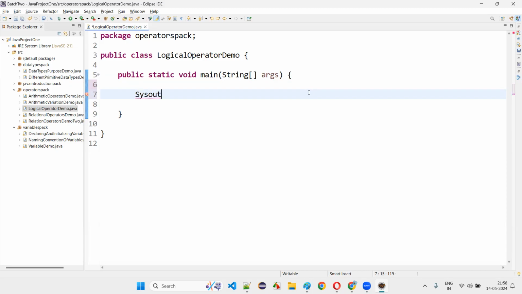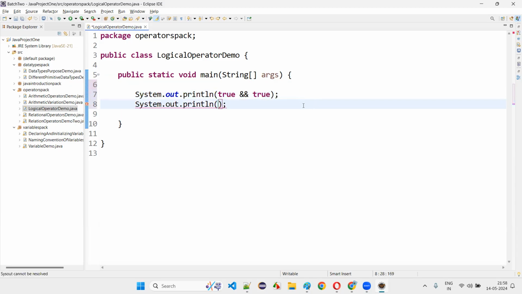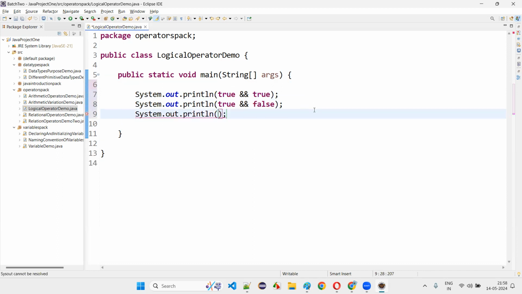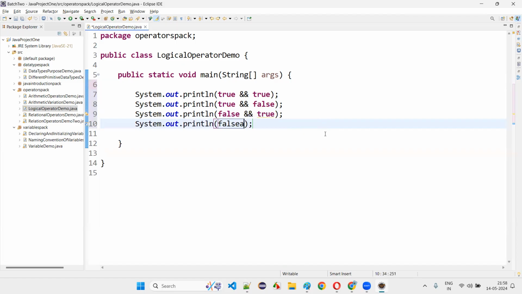So to make the understanding easy, I'm writing like this. True, logical operator and is equal to true. Logical and operator. Okay. I'll write this kind of conditions. True and false. Then system.out.println false and true. Then system.out.println false and false. Four combinations I'll write.